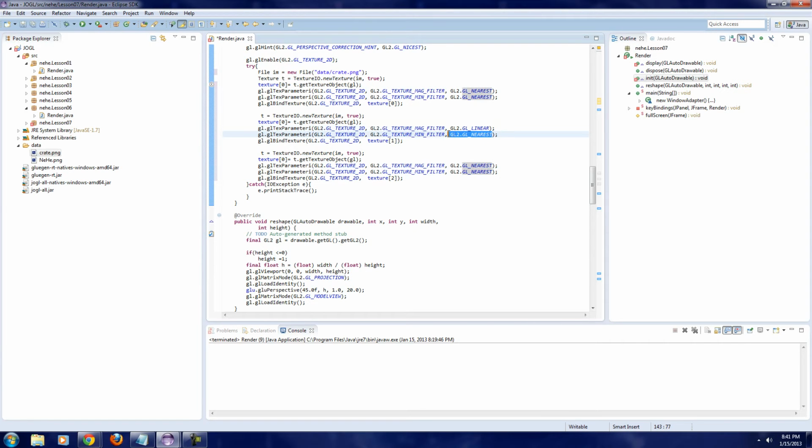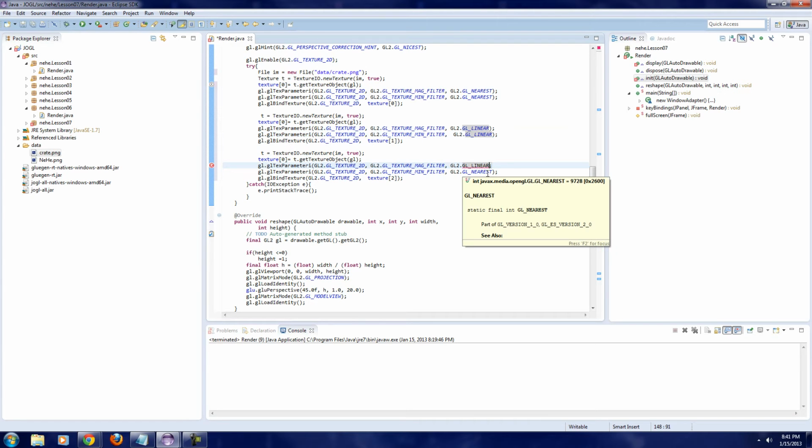So where you have GL_NEAREST, GL_LINEAR. This one's going to also be GL_LINEAR. Last one. And last one is going to be GL_LINEAR. Oh, oops.